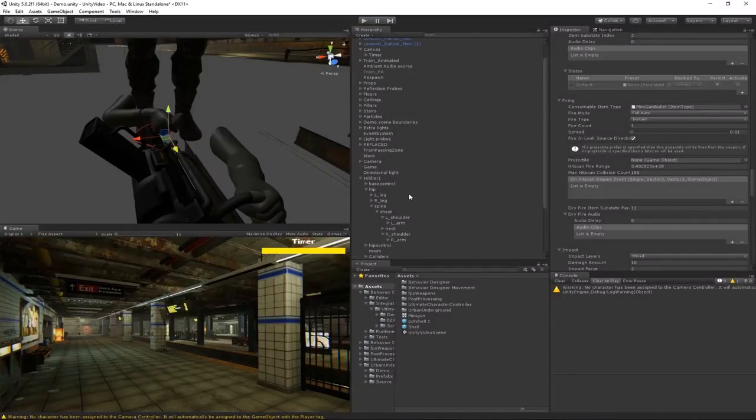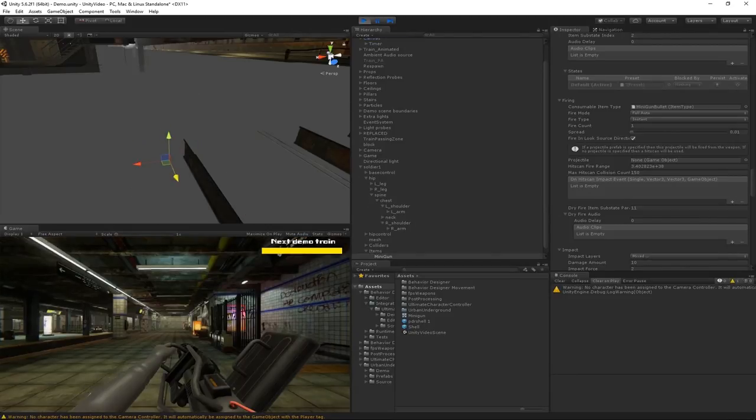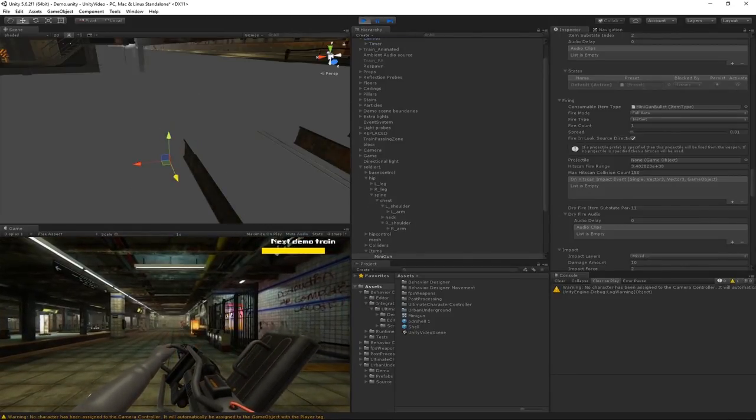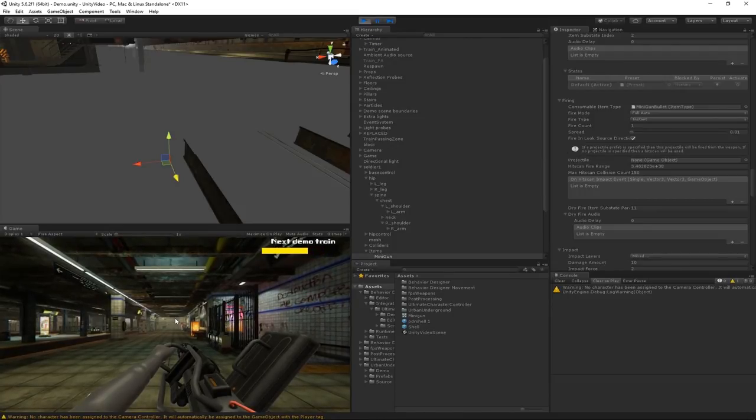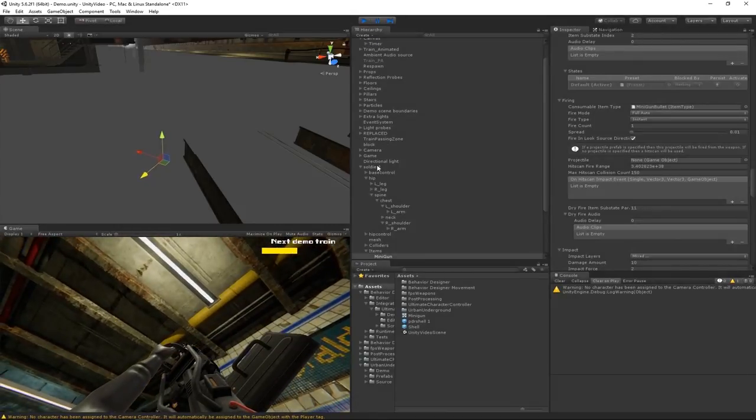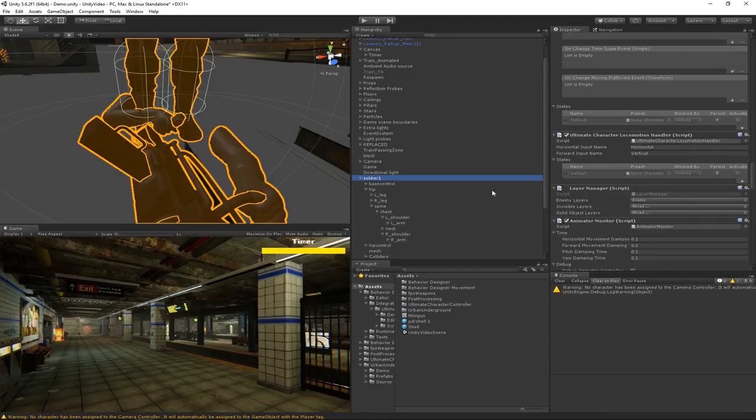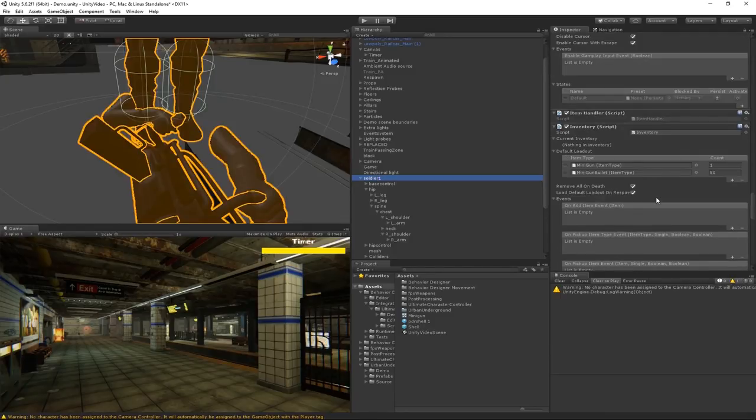Let's go ahead and see what happens if we try to reload. So now if I hit play and I hit R, nothing happens. That's not good. The reason for that, I think, is because we don't have enough bullets. So let's increase the number of bullets. And now I think that if we hit play, we'll be able to at least start to reload.